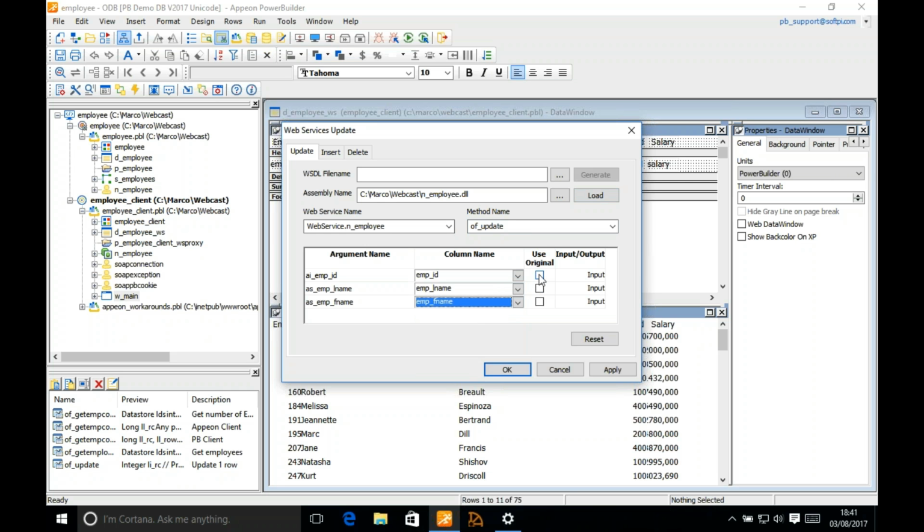Finally, you select use original when the web service parameter is used in the where clause of an update or delete SQL statement for a web service method. Remember, we have an update SQL statement in our OF update function, so we flag use original. Instead, you would not use the original value, but rather the new one when it is needed for an insert SQL statement. So we save the data window.